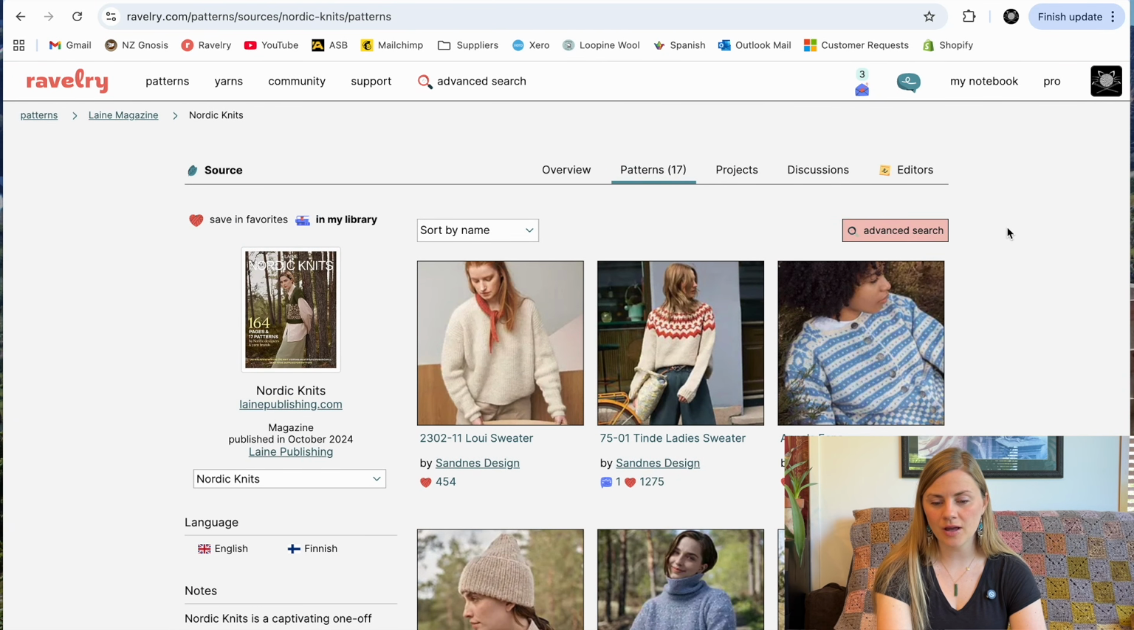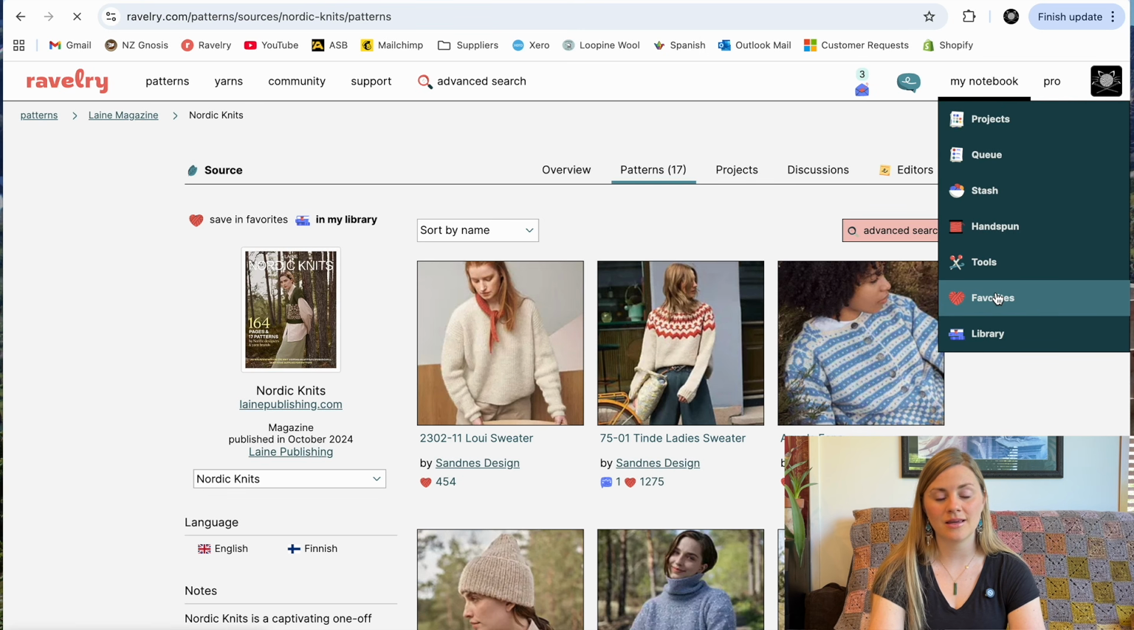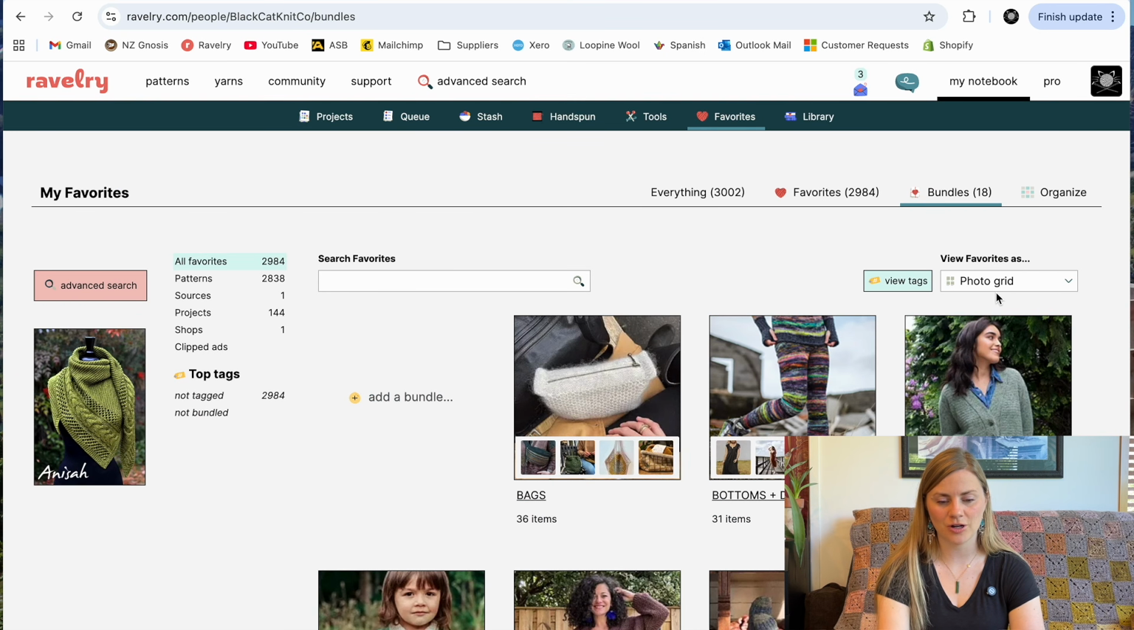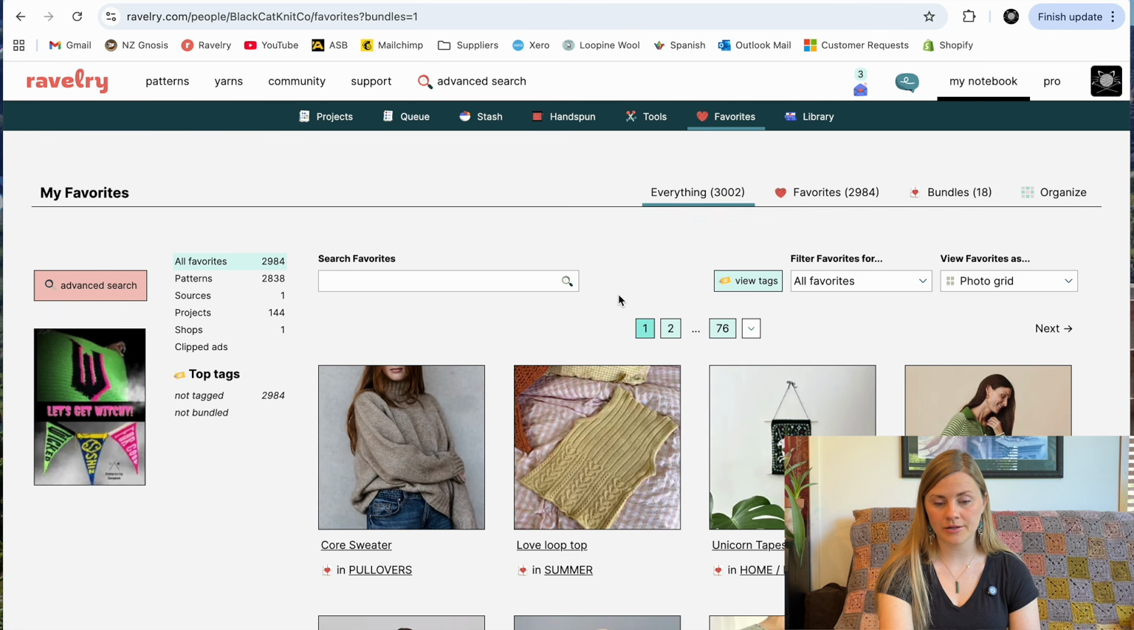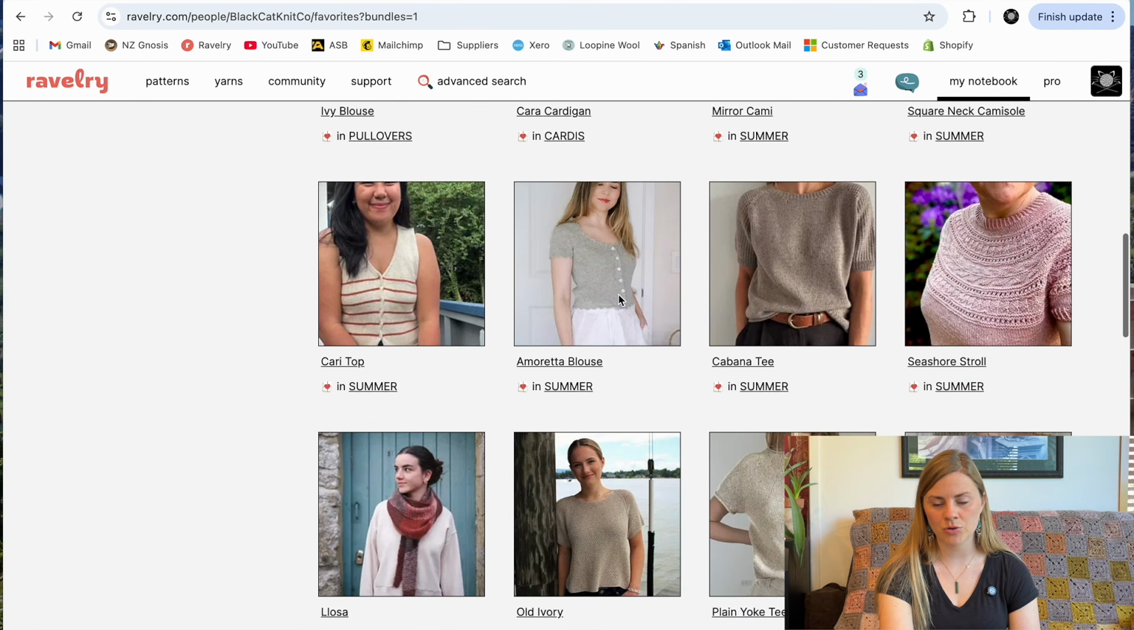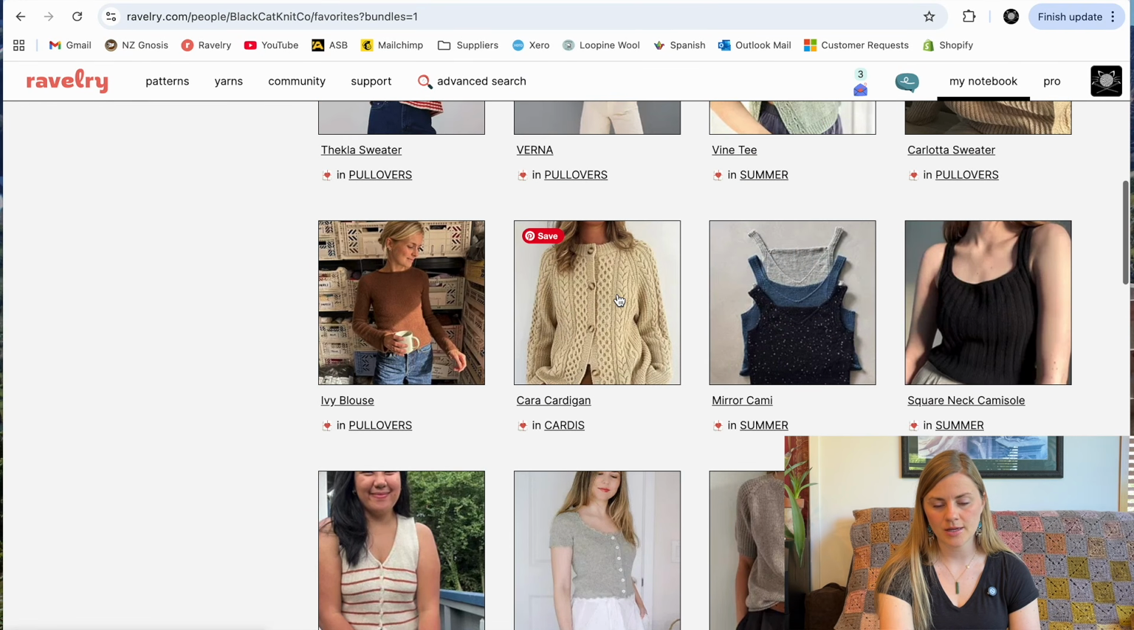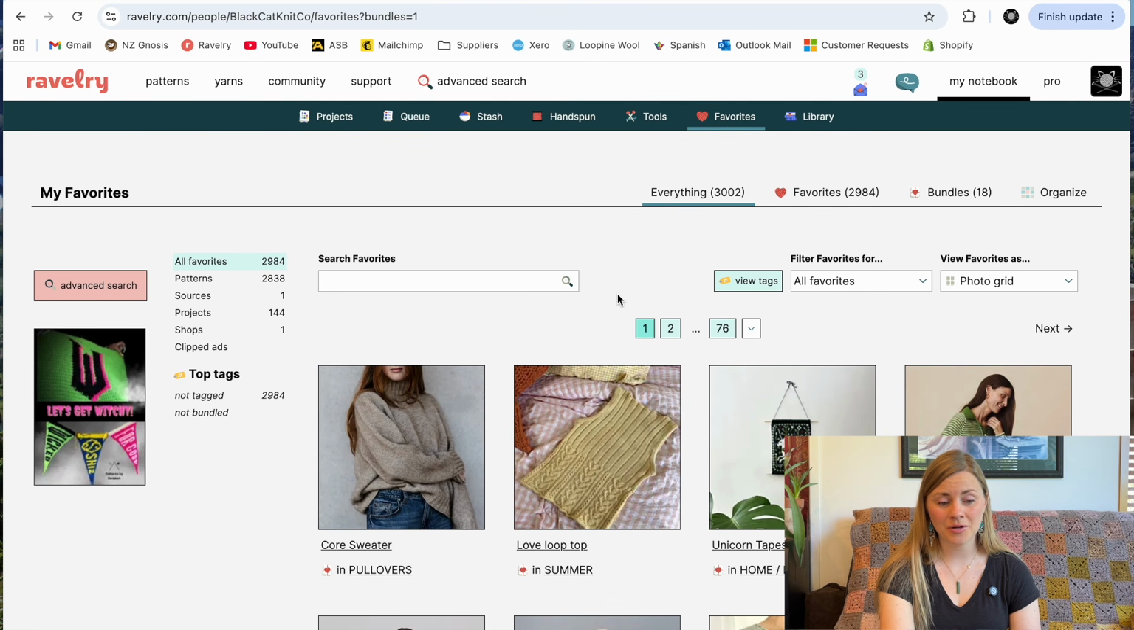And the final thing I want to talk about is the Ravelry favorites function. This is another one that I use all the time, and I'll show you how I use it. So if you go to everything, you just see everything that I've added into my favorites. It's showing you most recent first. It's a bit overwhelming because I apparently have almost 3,000 items in my favorites.